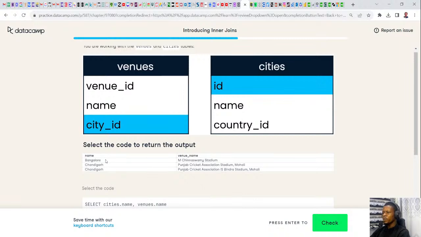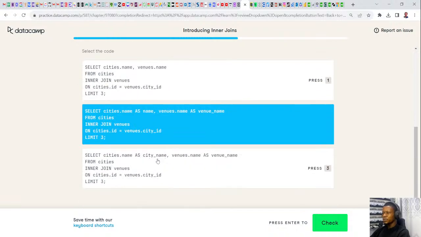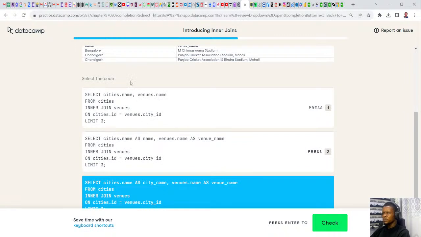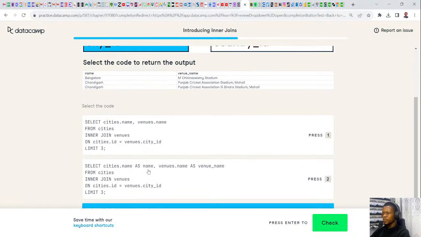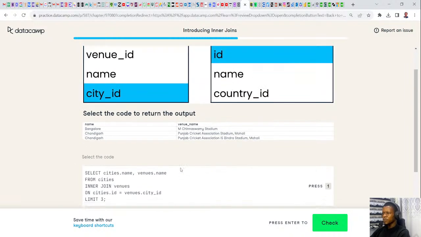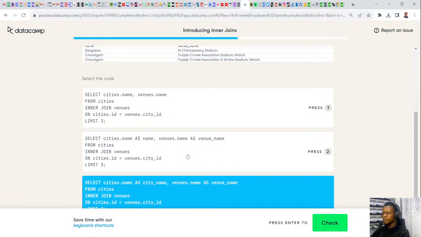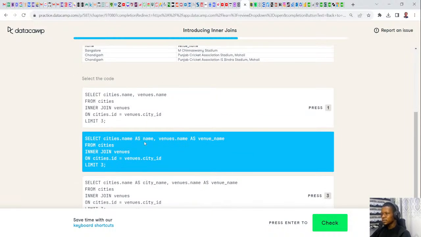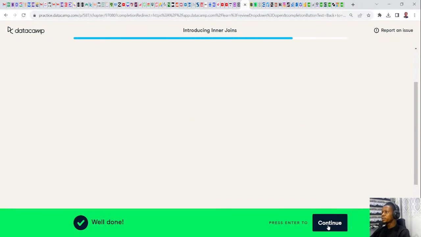Only the name from the cities table and the venue name from the venues table. So this is the correct answer: name, name dot name as venue name. This is the correct answer. This is the alias. See, the alias says as city name. All we have here is name. That's the correct answer.